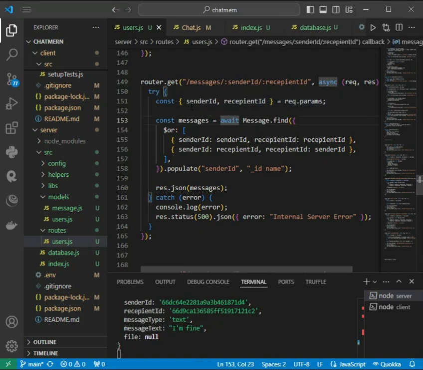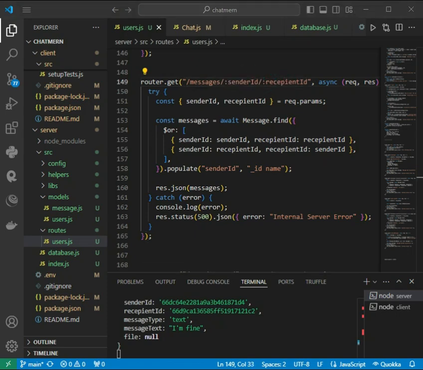And how we extract these IDs that the client is sending to us is by using this object destructuring to extract those values from the URL parameters. Request.params is an object that contains these parameters passed in the URL. In the request.body, the data comes from the body of the request, and in request.params, the data comes from the URL parameters, which are part of the route path.